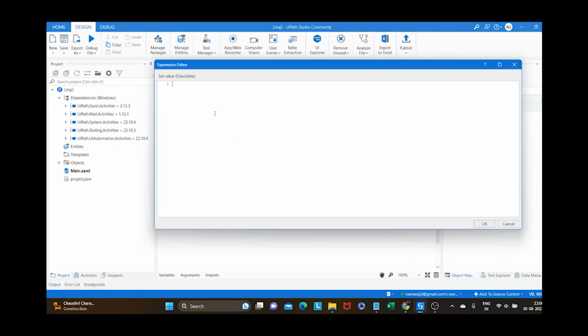Now to write LINQ queries, there is a certain format which we have to follow, where we have to define the variable first, then we have to define the data source, then we have to select the data, then we have to apply the condition and then select the data.